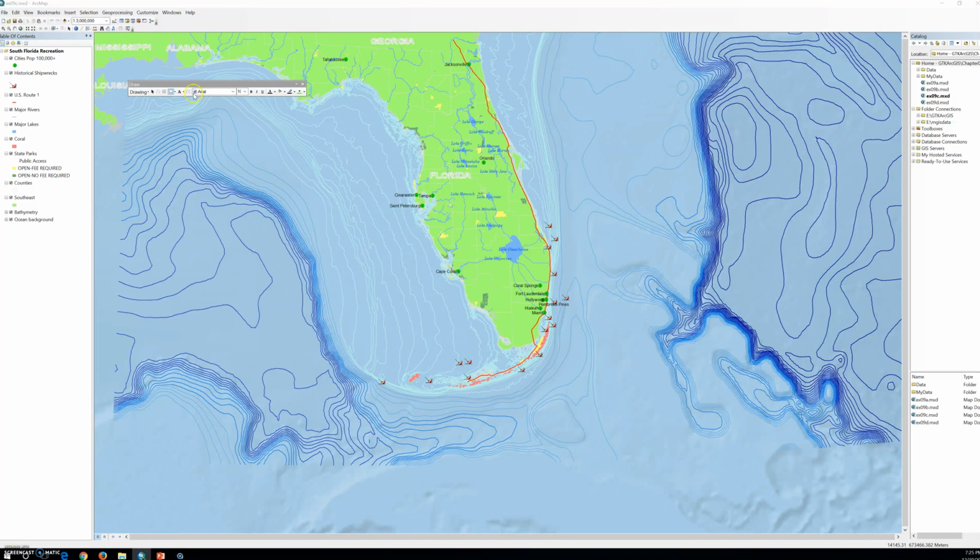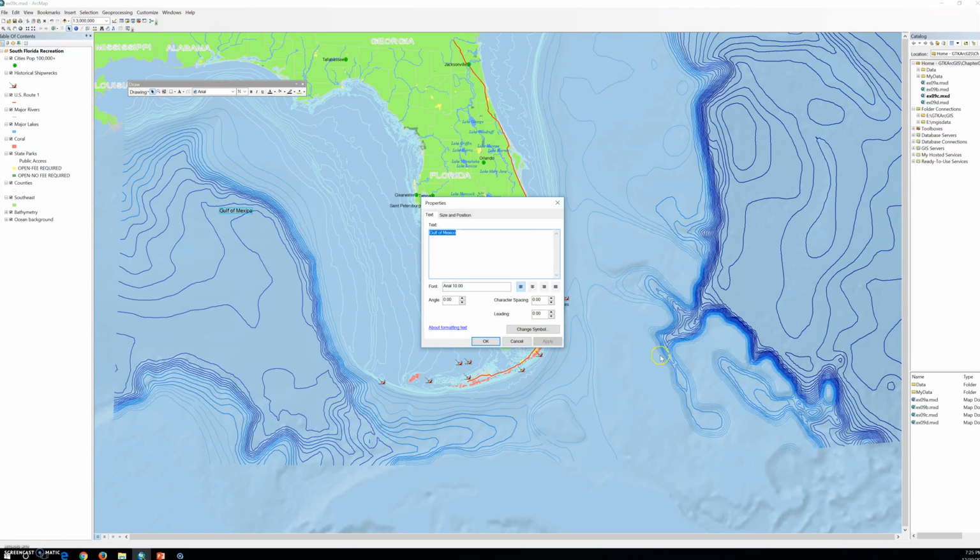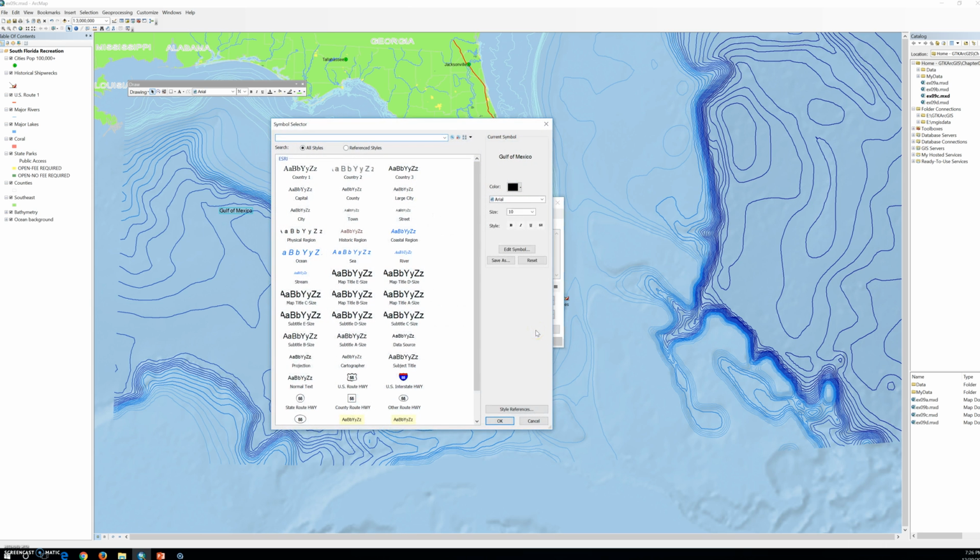Okay, so now we're going to click the text box and draw it here, and we're going to type Gulf of Mexico, and we're going to change the symbol here. We double click on it and we can change symbols. And for this, we're going to use ocean, and then we're going to look at the color.